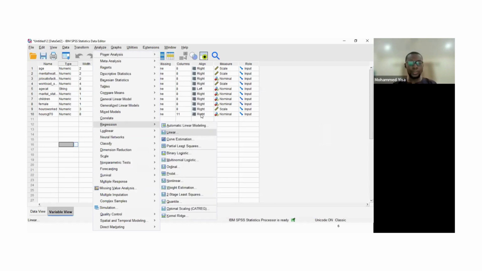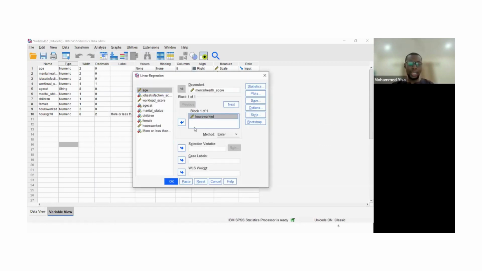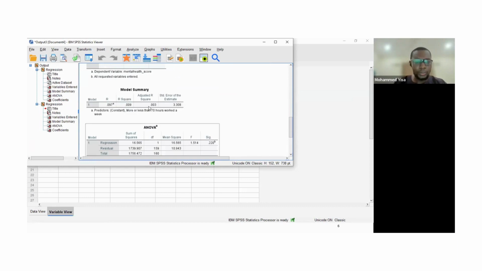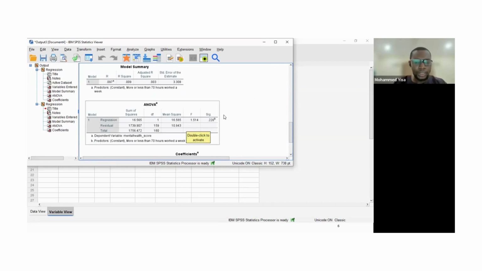So we can go back into SPSS, analyze, regression, linear regression. Instead of hours worked as our independent variable, we're going to use the new hours GT70 that we just created. And then we can go ahead and click on OK. This gives us our output. So the model summary. We have the ANOVA table.